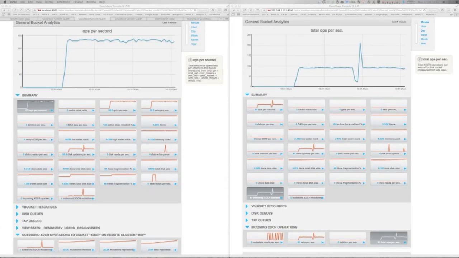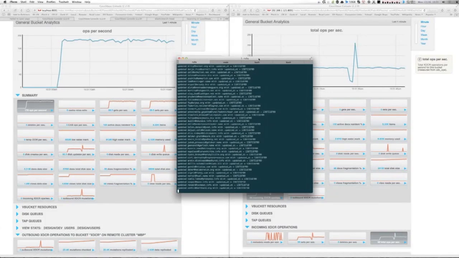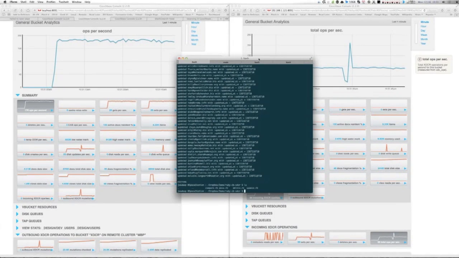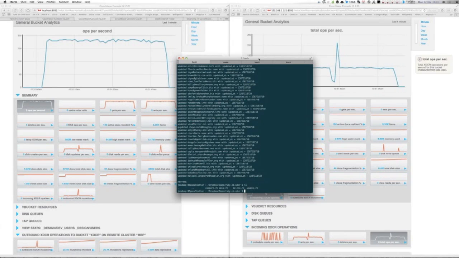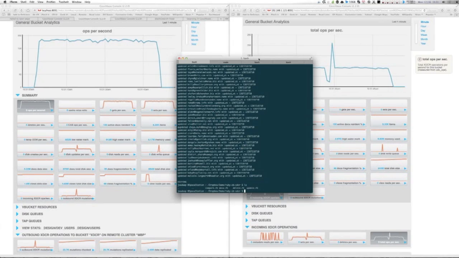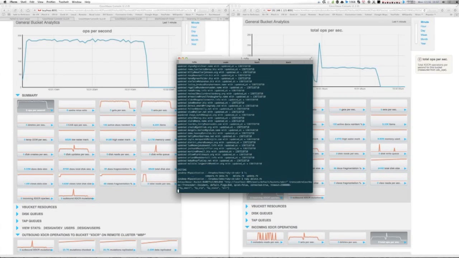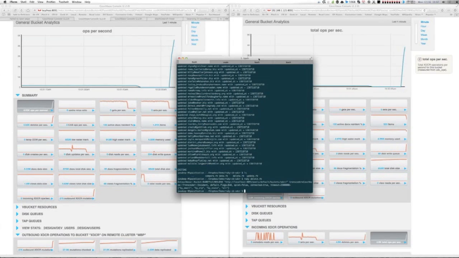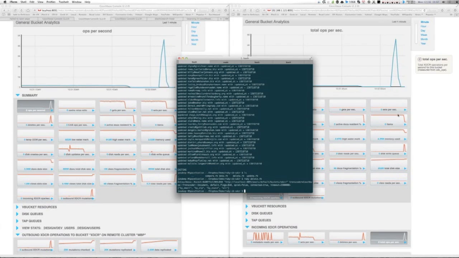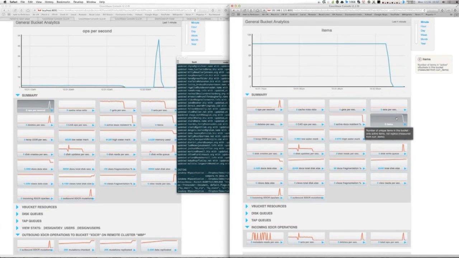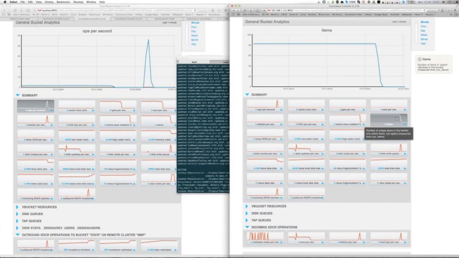And I'm going to go ahead and stop that. And I can also delete all those documents as well. So Ruby delete, and boom, all the items are now gone. So that's basically a quick example of XDCR hooked up between my two Macs.